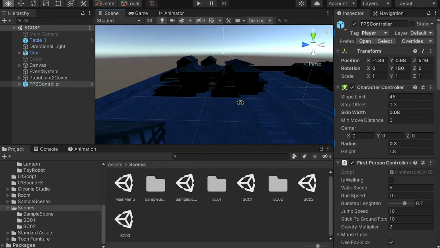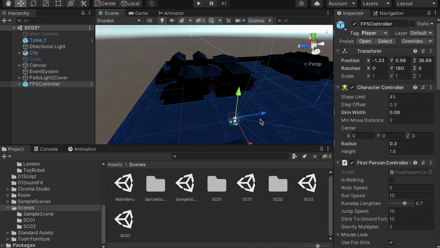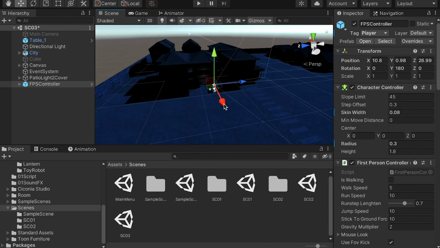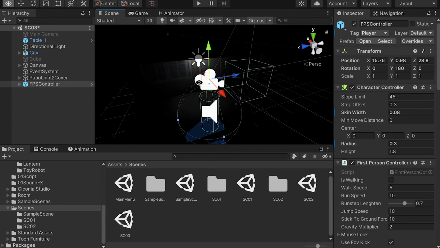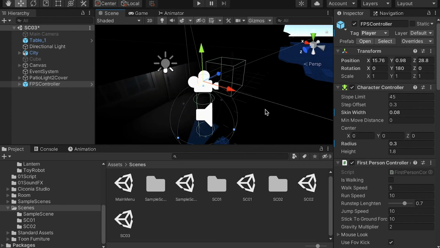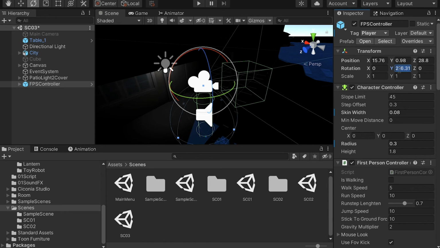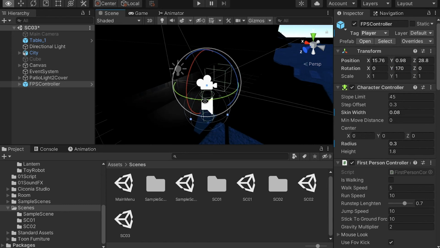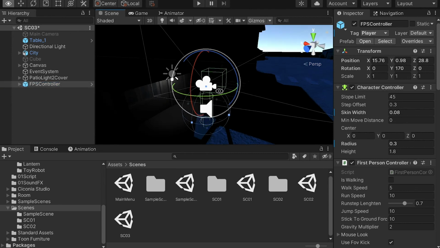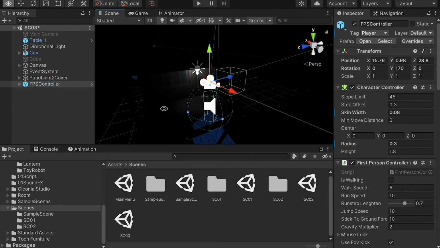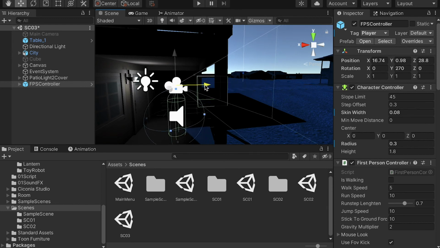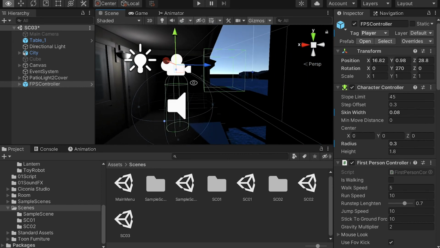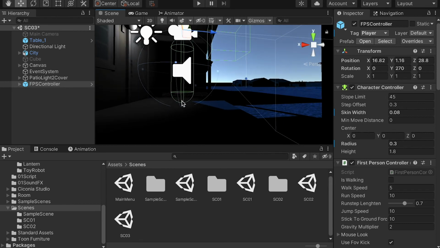And let's see, where is it? We'll place him in front of the apartment and let him face in that direction. So we're going to rotate it to 270, so he will face in front of the apartment. Okay, so this is after he got the gun. So move it up a little bit, to make sure he's above the ground.